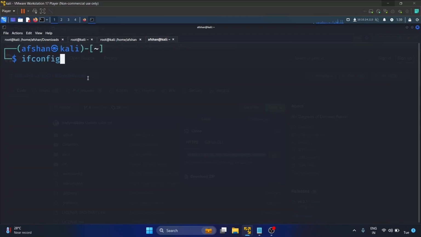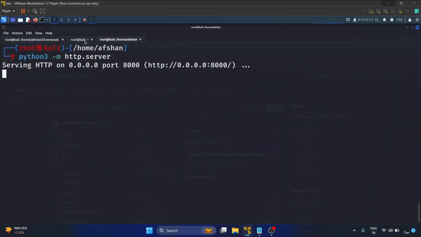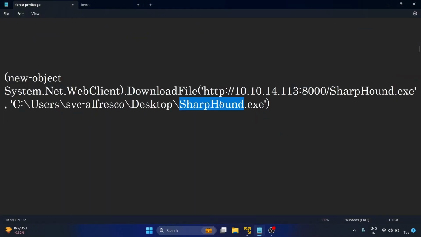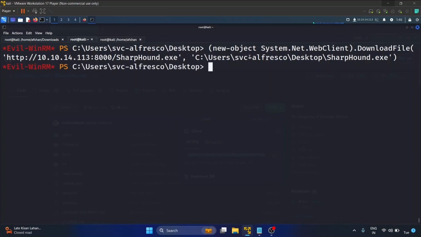Okay, ifconfig, and this is my inet address. Let me copy it, and we're gonna use the following command. I have provided my inet address here. Okay, and let me copy this command and let's paste it here.